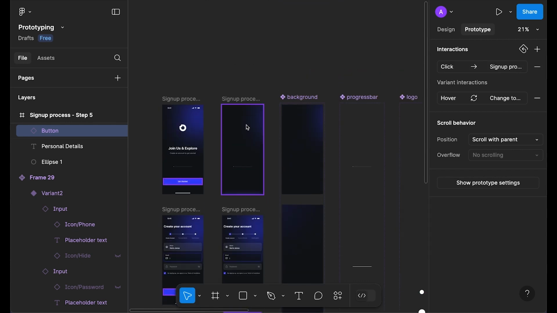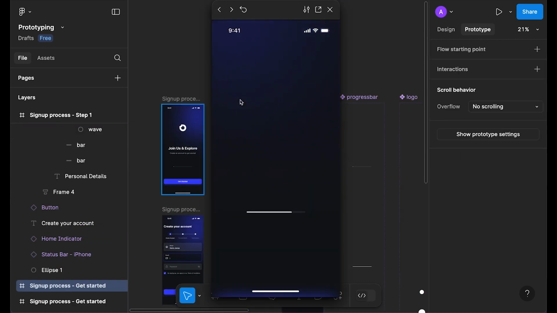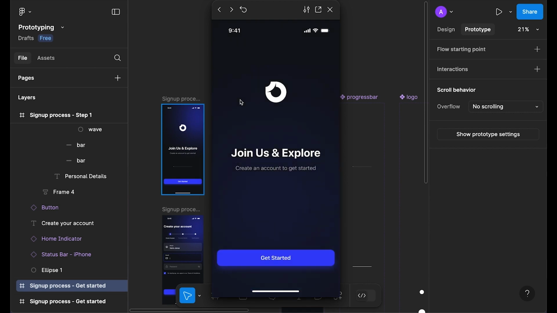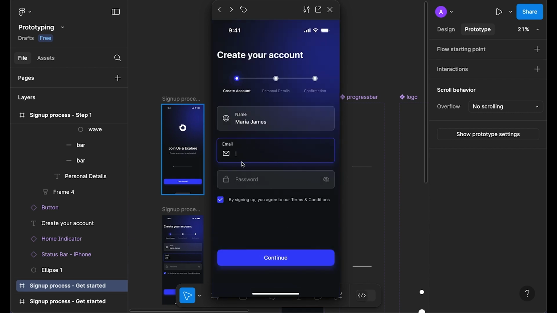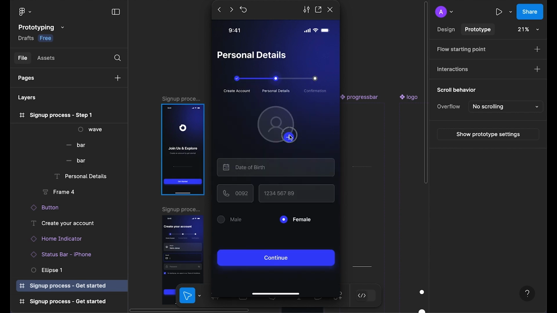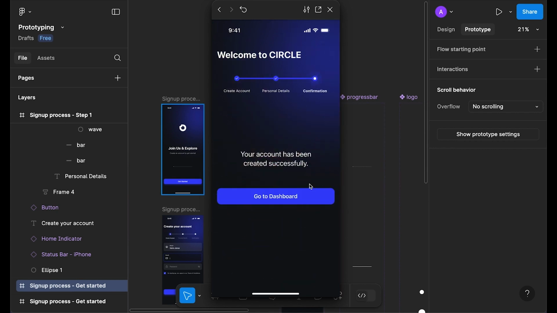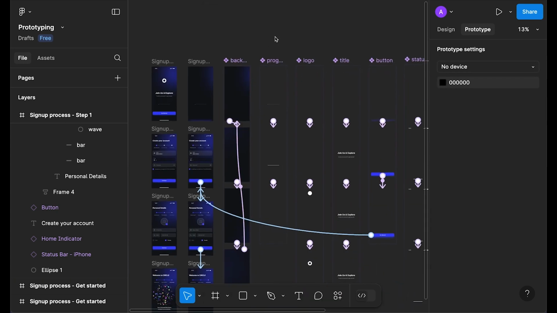Now let's quickly preview again. As we can see, our home screen is loading, button is working, and let's click on button, looking great. Name and password, check, uncheck, click, picture, and celebrate. Okay, and let's quickly update slightly.